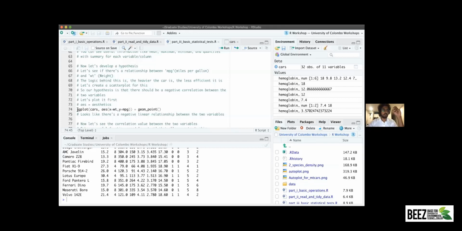So basically we say we are putting in this data set into this function and we are asking the function to plot weight on the x-axis.